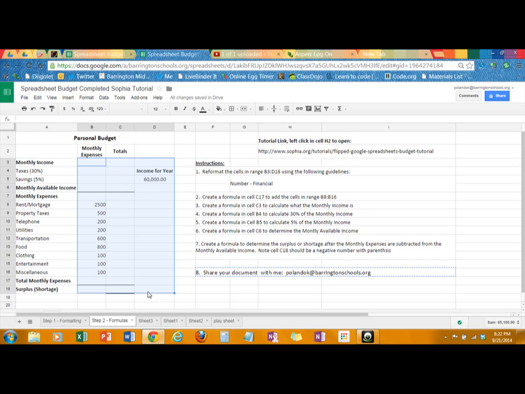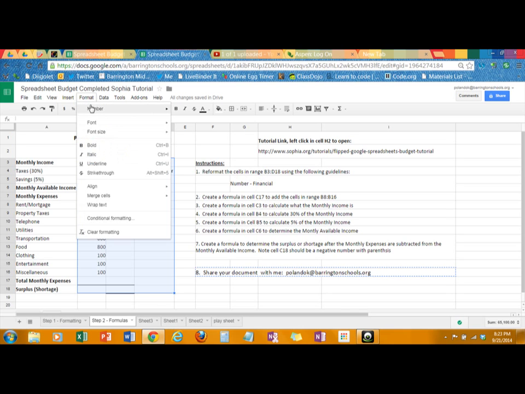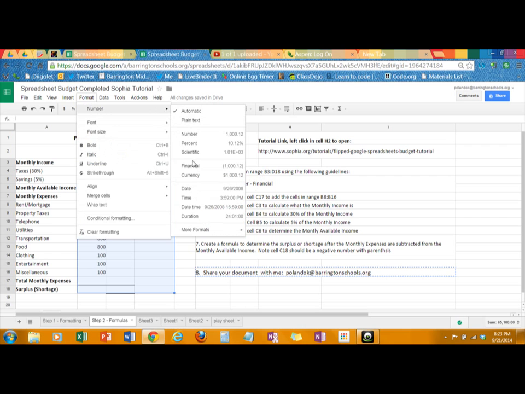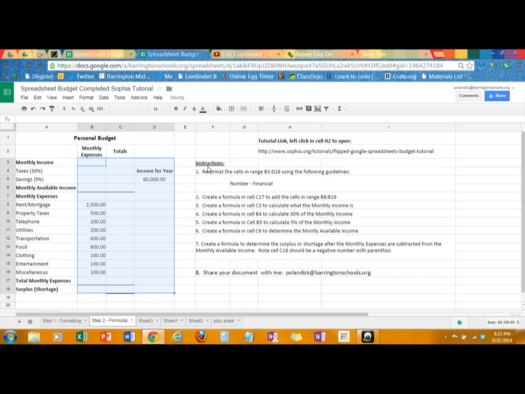With that selected, I want to go up and format that as numbers and financial. So that's format, number, and financial. Notice the parentheses there? When we're dealing with numbers in accounting, parentheses indicate a negative number.